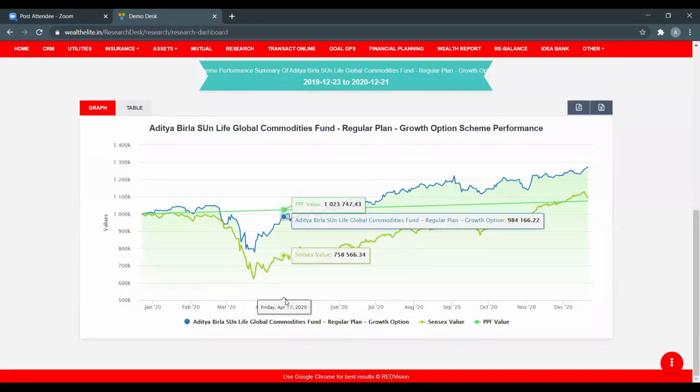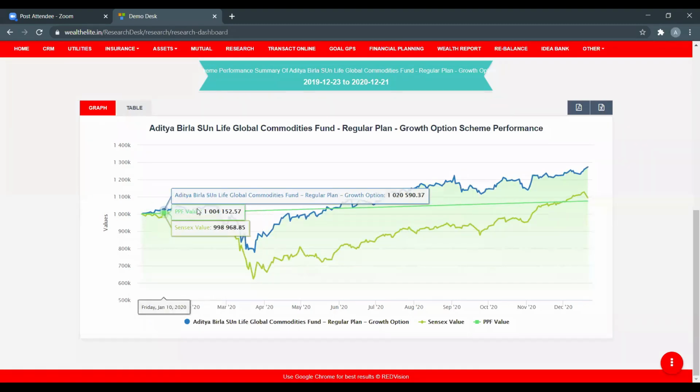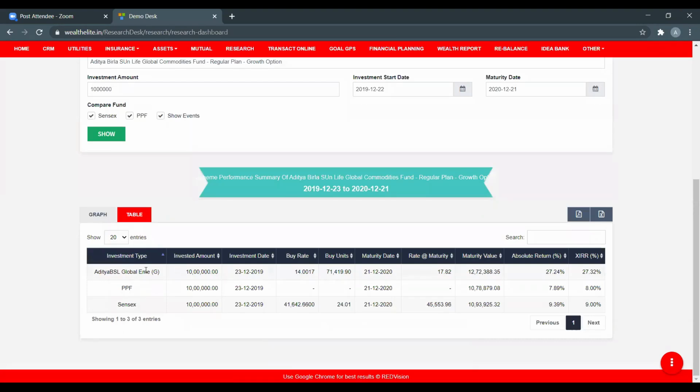Here you can check any scheme's performance in a graphical view. The PPF value was this and the Sensex value is this in this particular month for this scheme. As well, you can check in table format also. If you invested the same amount in the MF section, the investment date is this, so the return for this scheme is this. And if you invested the same amount in PPF, the amount will be this. And as well, it's compared with the Sensex also.